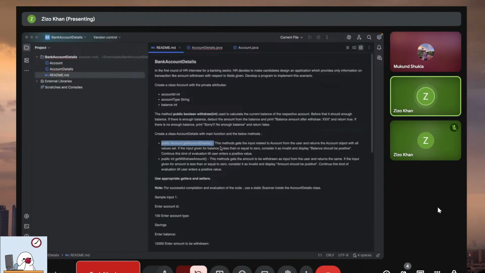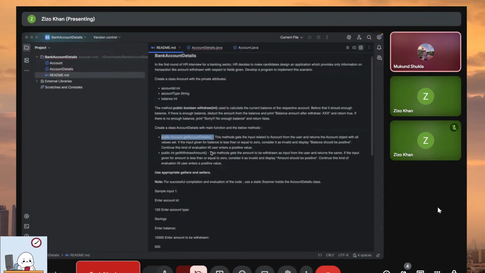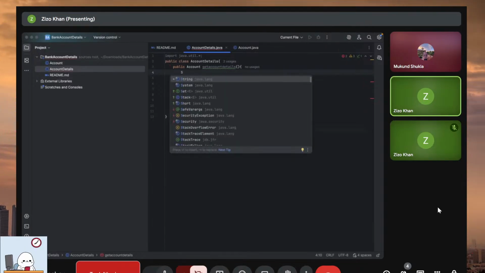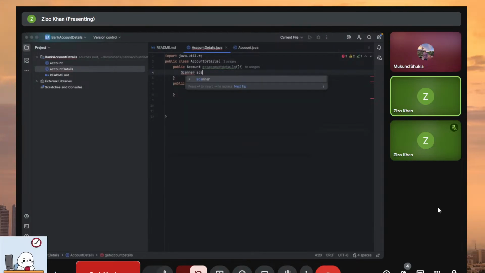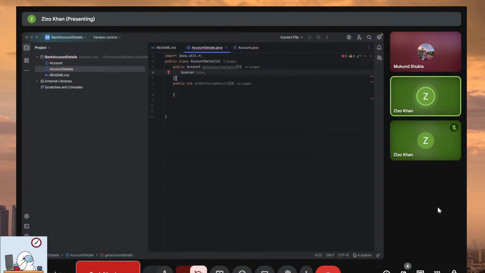It's even kind of mathematical, right? No, I think you just have to use the scanner and take some inputs. I think this is just for the input. Scanner, scan input.